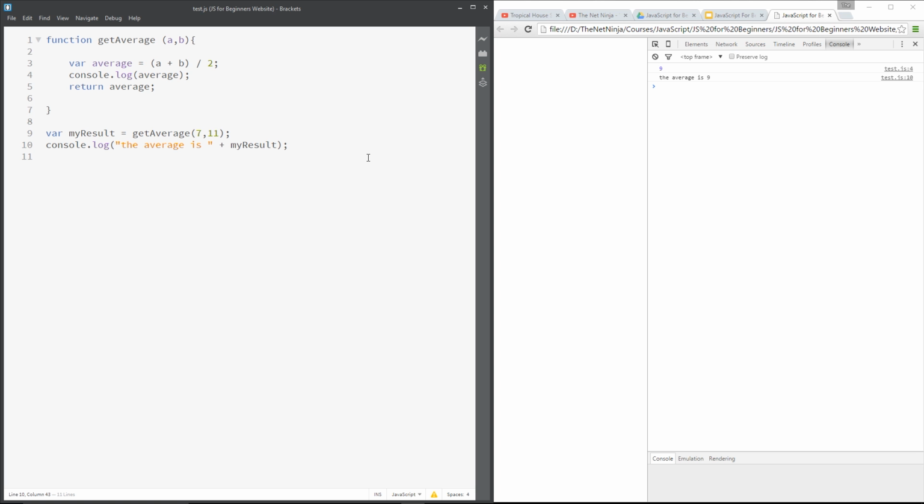Alright then, guys, I've got the code up from the last lesson here, and if you remember, we just made a simple function called getAverage. We passed that function two variables, then we worked out the average of these variables. We logged them to the console, and then we returned that variable down here where we called the function, and we assigned this variable here the result. Then we logged that result here to the console.